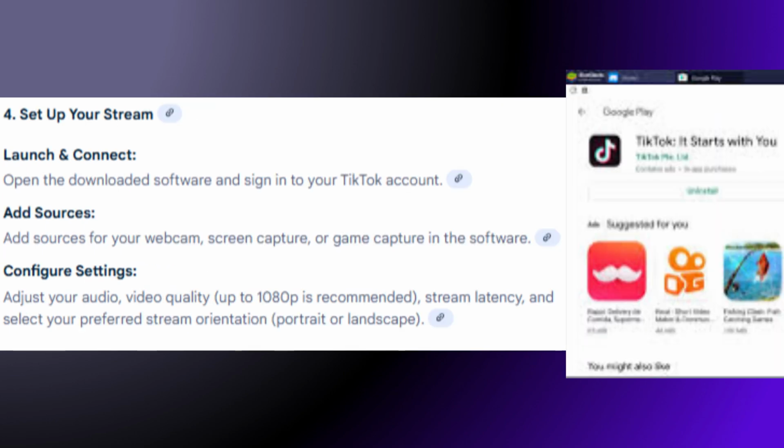Number 4, set up your stream. Open the downloaded software and sign into your TikTok account. Add sources for your webcam, screen capture, or game capture in a desktop. Adjust your audio, video quality up to 1080p, stream latency, and select your preferred stream orientation, portrait or landscape.